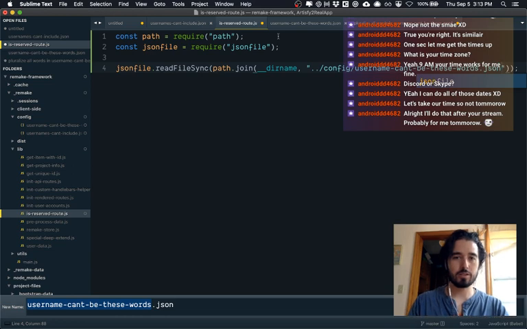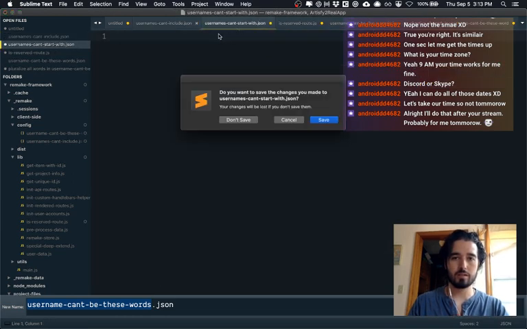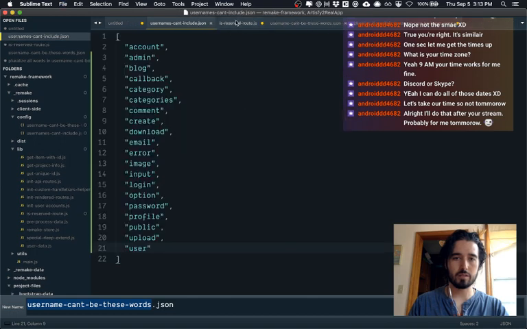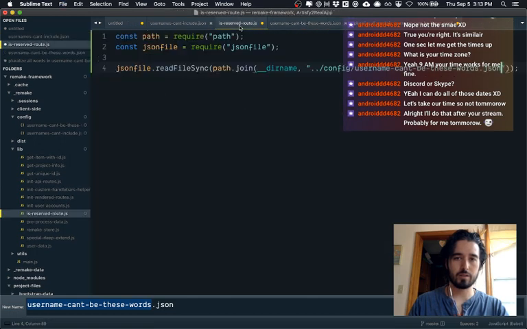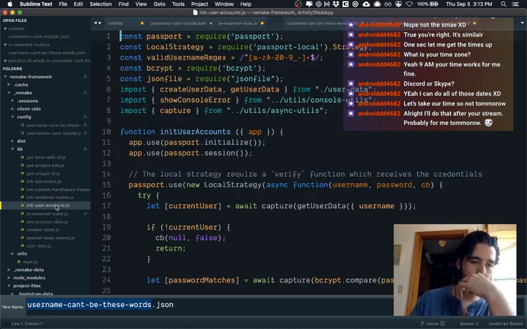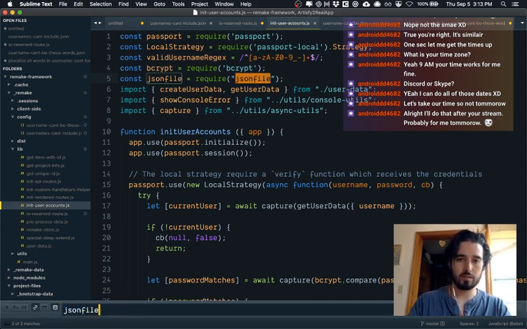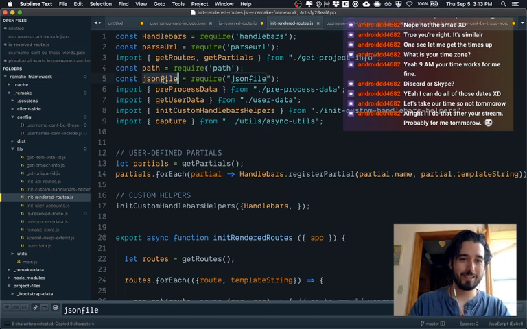Okay, so we're gonna copy this .json. Do I need the JSON? Oh no. Shoot. Don't save that. Okay, so do I need the, I think I do need JSON in the route. JSON file. Oh, I don't even use it here. Whatever, I'm not gonna worry about that right now. JSON file. I don't use it here.